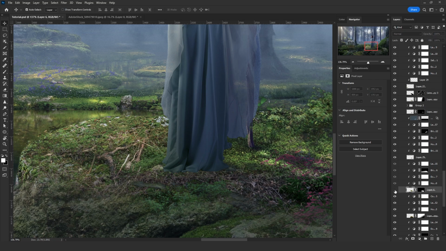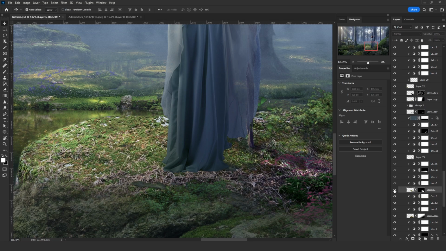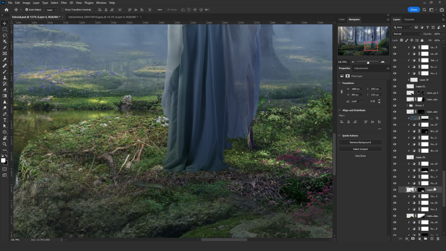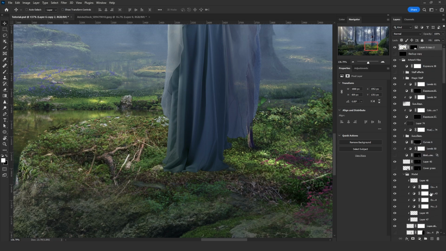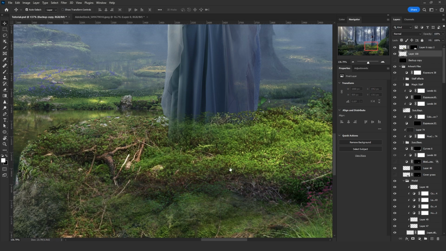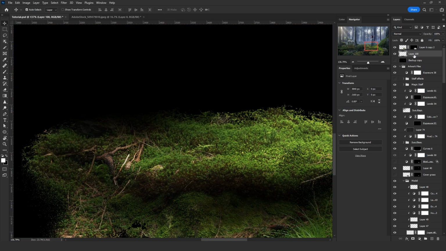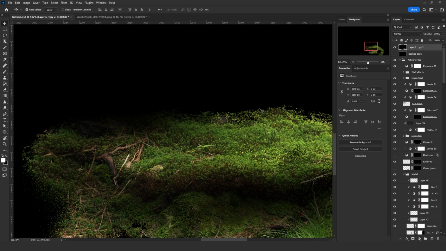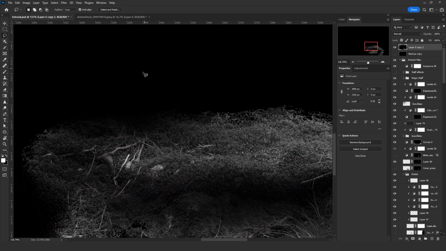This is the before. Let me just hide it. And this is the after. What I'm going to do now is make a copy of that layer, and I'm going to take it all the way up above all of the layers. And then I'm going to add a black background beneath it on a new empty layer, and I'm going to merge them together. And then I'm going to turn it to black and white.